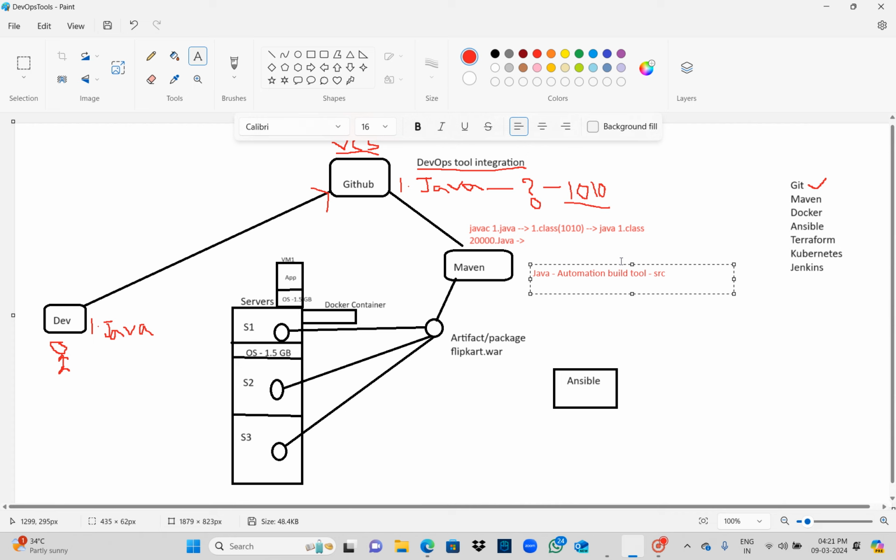So SRC is one of the folders where we will be placing all the Java code, and then we'll be compiling all of the code present in this particular SRC folder. Let's say 20,000 Java files, whatever code you have gotten, is all placed in this SRC folder. And then this SRC folder is given as an input to the Maven tool in order to build the artifact.